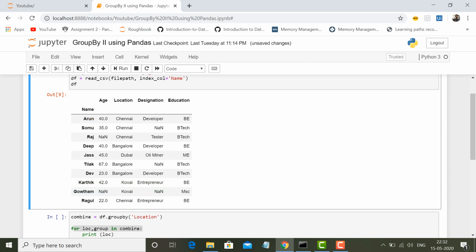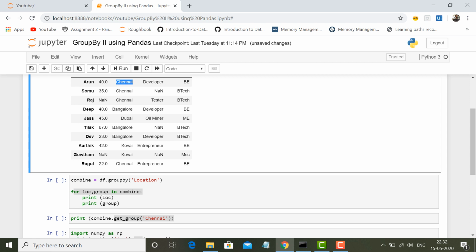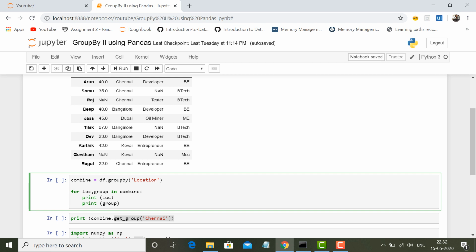Okay, so in my previous video, I gave details about how we can group by location and how we can group by education. Similarly, with the same group by example, let's see how we can use different operations like a for loop. So first, in this example, I am grouping by location.